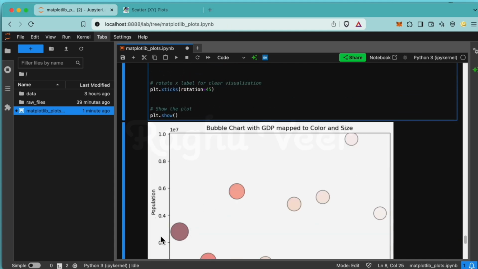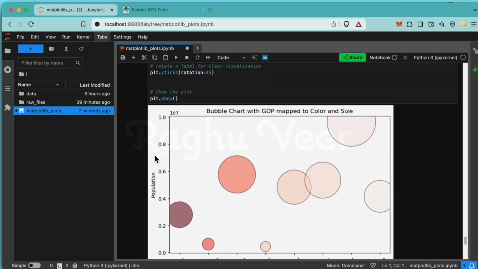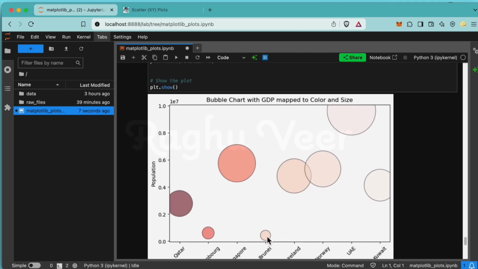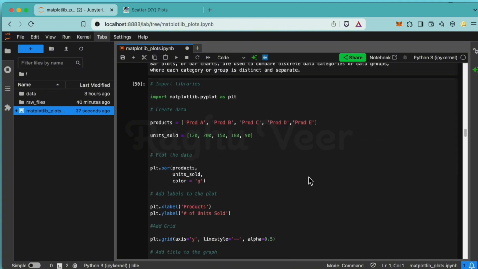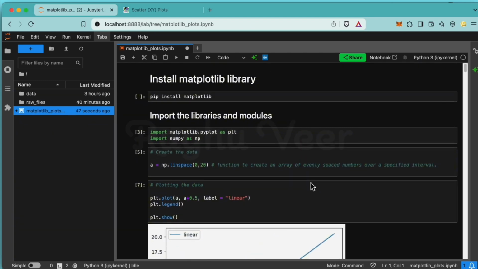You could also map the size to population. If you map it to population, let's see how it changes. So we could see the highest population has more size. This is population, and the lowest population has less size. These are the different ways we could use Python and the Matplotlib library to visualize the data.